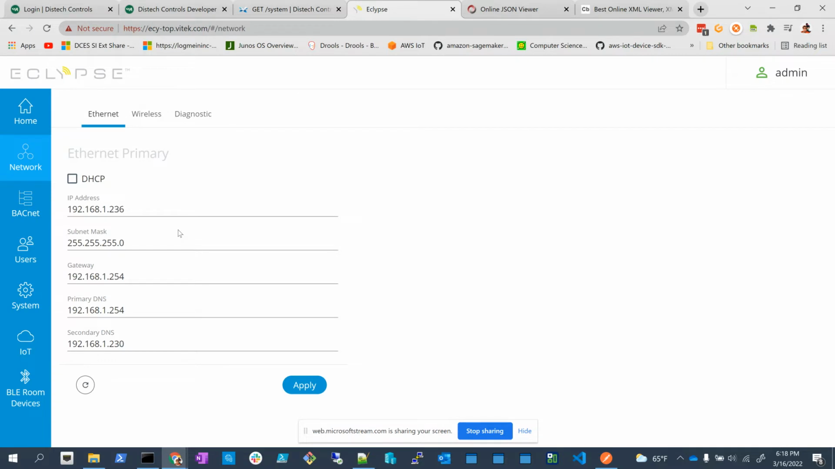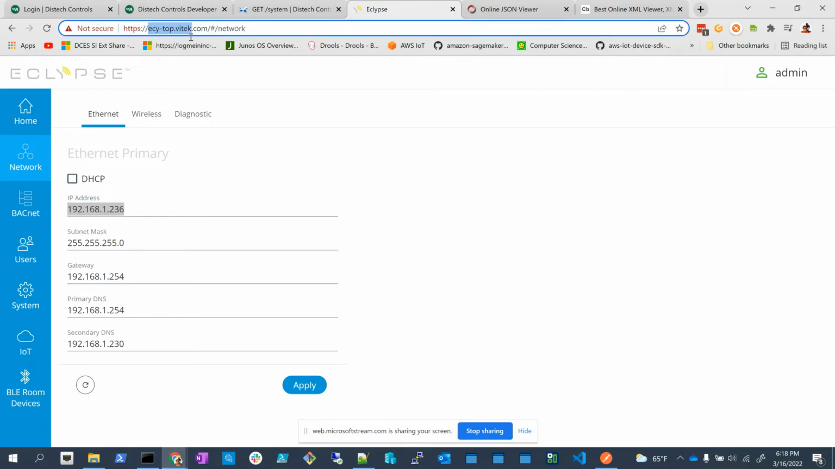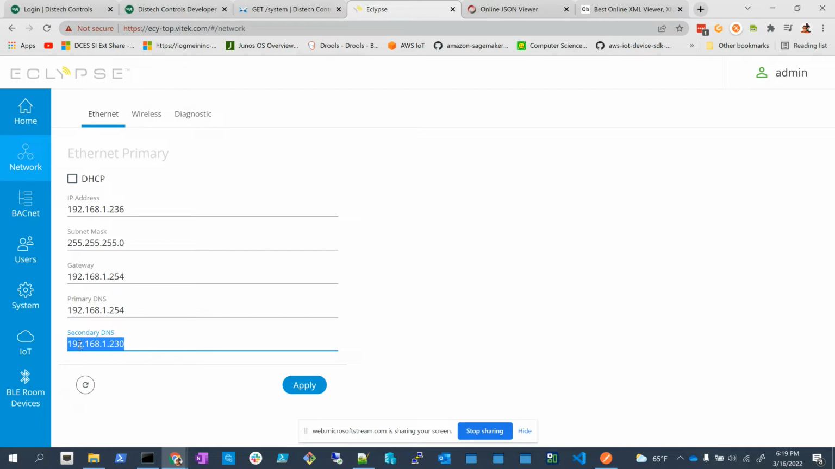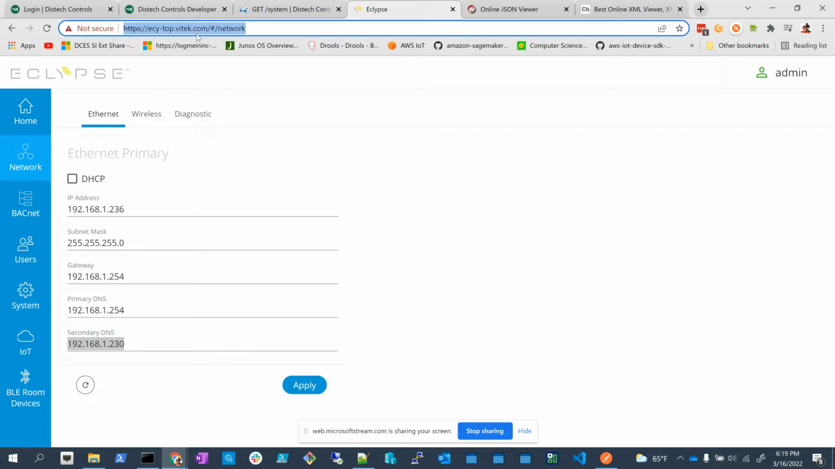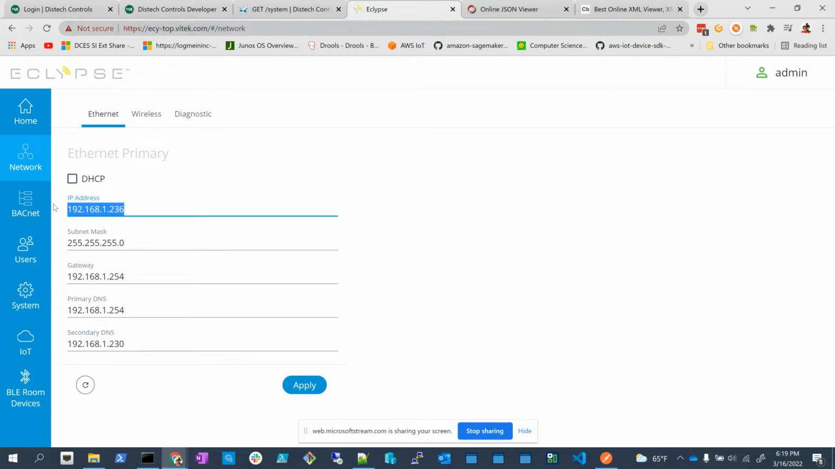Here we've got an Eclipse on the local area network, looking at this DNS server also on the local area network. This is the IP address of the Eclipse controller. And the reason why we're able to access this browser interface using the domain name is because we have an active DNS server serving address records on this local area network. So we're able to call out the API by name and not by IP address.